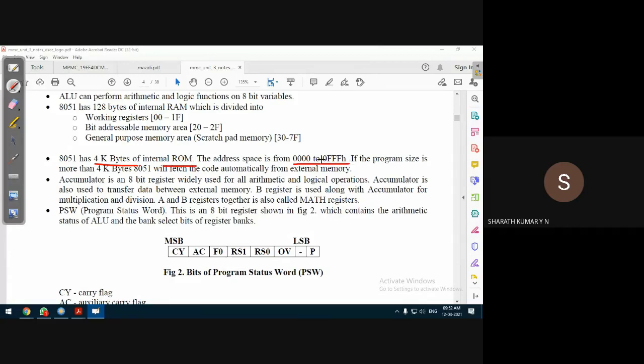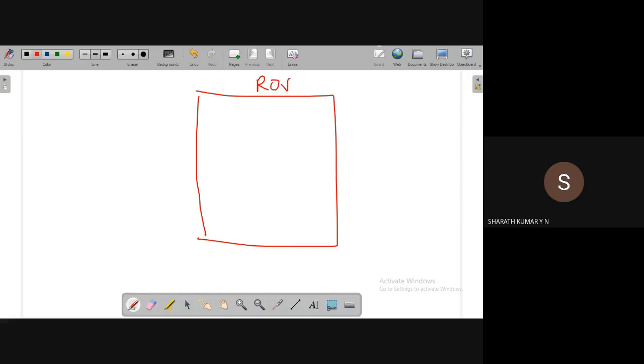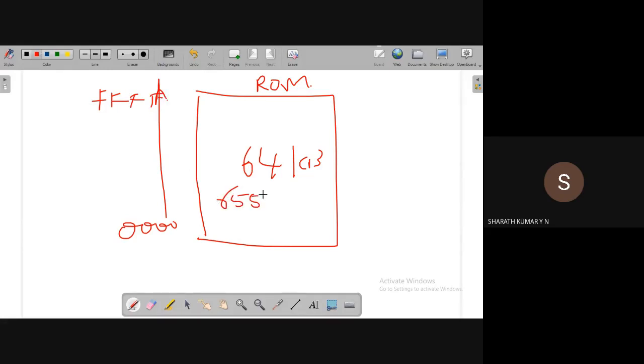Why this address? For example, if it were 64 kilobytes of internal RAM space, it could have started with 0000 and gone up to FFFFH. In that case, the maximum number of locations is 65,536. Now, for a 4 kilobyte memory, the starting address is 0000, and the last address will be 0FFFH.